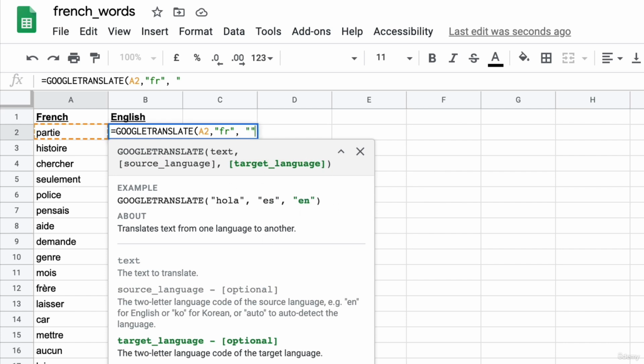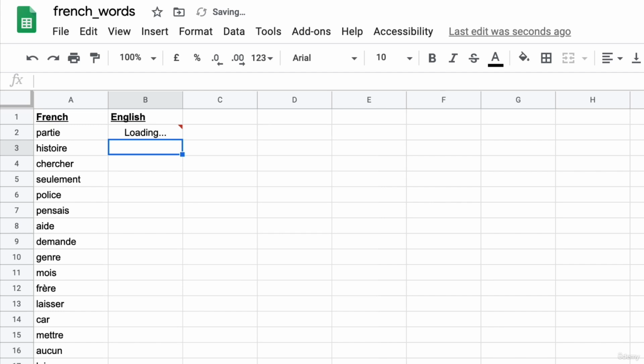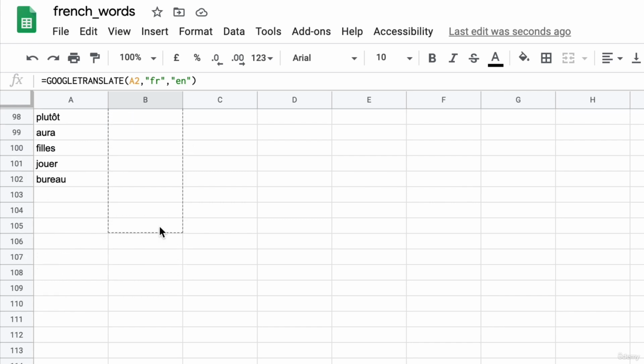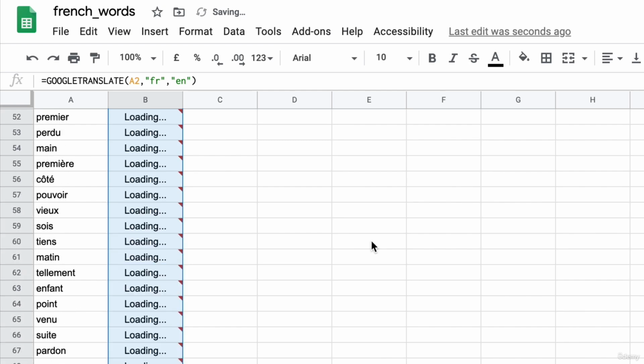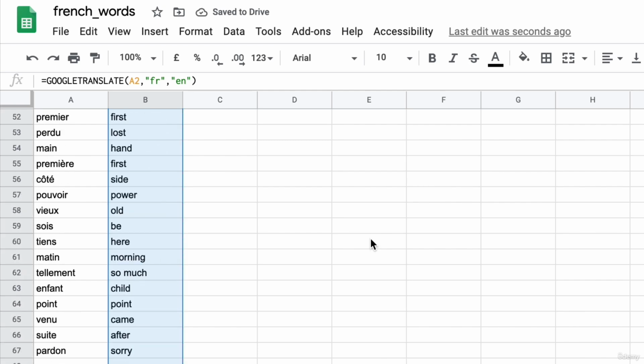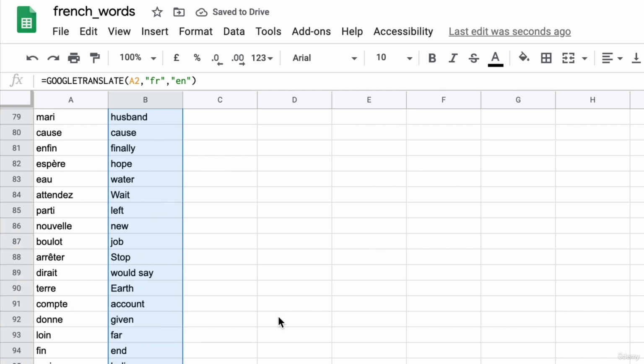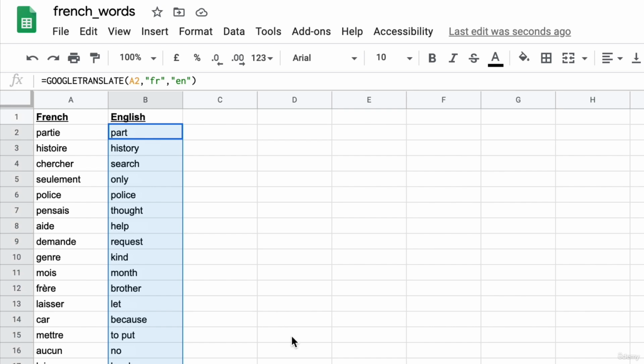So in this case, I want to translate it to English, so I'm going to use EN. And then we can close off the parentheses, hit enter, and after a little while, with good internet, you'll see the English translation for this word. And of course, because we're in a spreadsheet, we can simply drag this cross all the way down to all of our words, and after a little while, bam, it's translated all of those words into English.